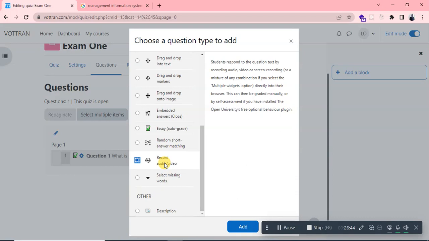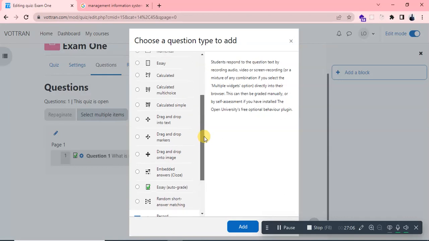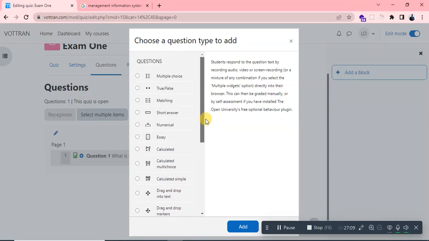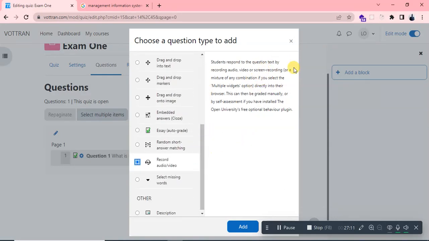Under this one, students respond to the question text by recording an audio or video, or doing a screen recording, or a mixture of any combination of the two. Okay, then once you do this, one will be able to record their answers.